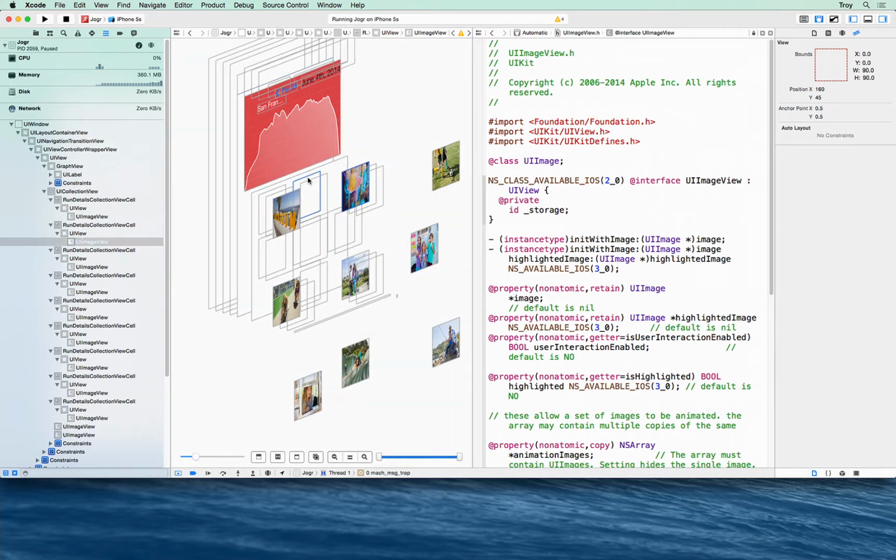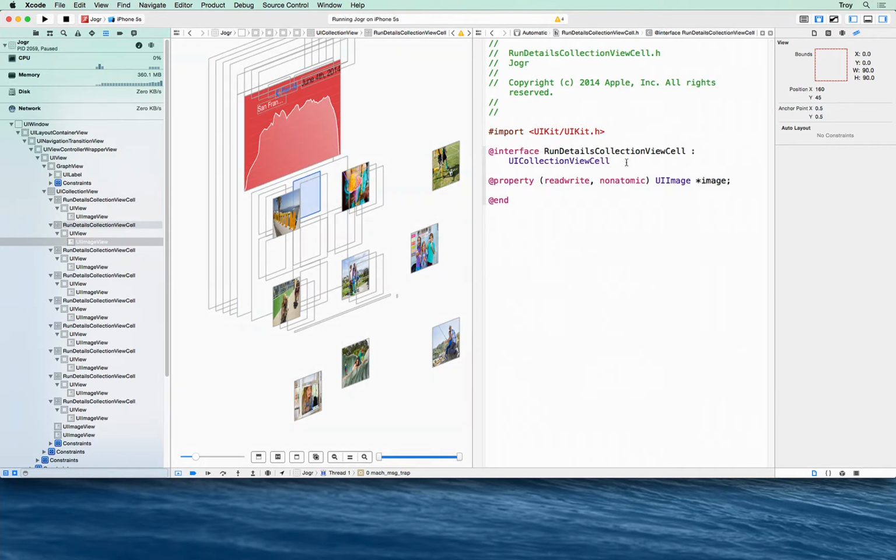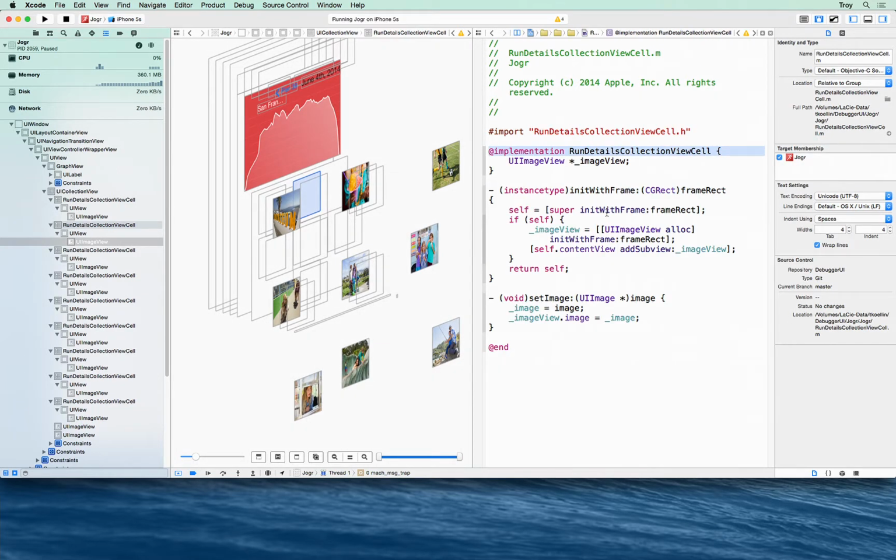I'm going to command-click on the class name here to dive into the implementation. And here you see a fairly simple implementation for a cell view. All it does is it overrides the initWithFrame, it creates a new UI image view, and then it adds it as a subview of the content view right down here.